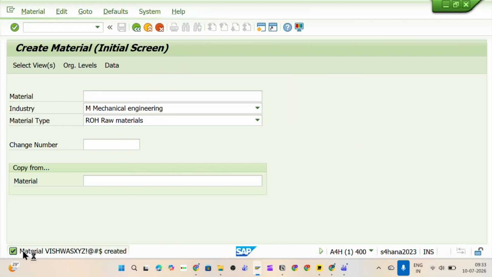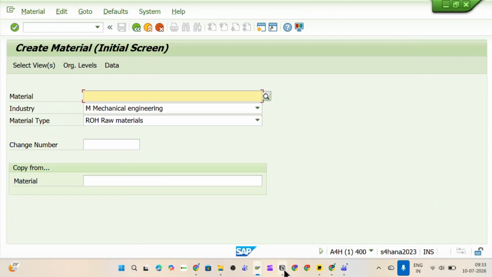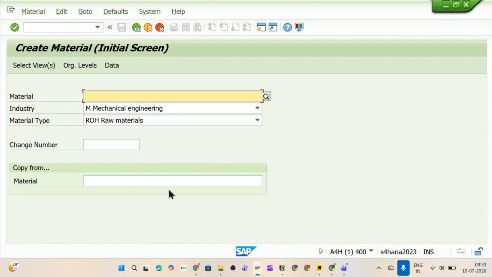So this is the way you have to create your material. Here you can see the material has been created. This is my material name. So in your KDS file, you have to maintain your material details. This is the way you have to create your material.